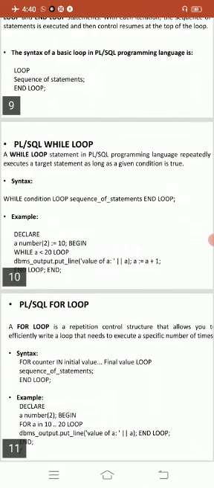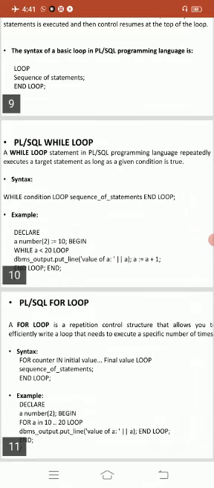End loop. When the above code is executed at the SQL prompt, it produces the following result: value of a is 10. Next, 10 plus 1 is 11, 11 plus 1 is 12, 12 plus 1 is 13, 13 plus 1 is 14, up to 19. Because a is less than 20, 19 less than 20 is true. Then it increments to 20, and 20 less than 20 is false. Then control comes out of the structure. So that is the PL/SQL while loop.